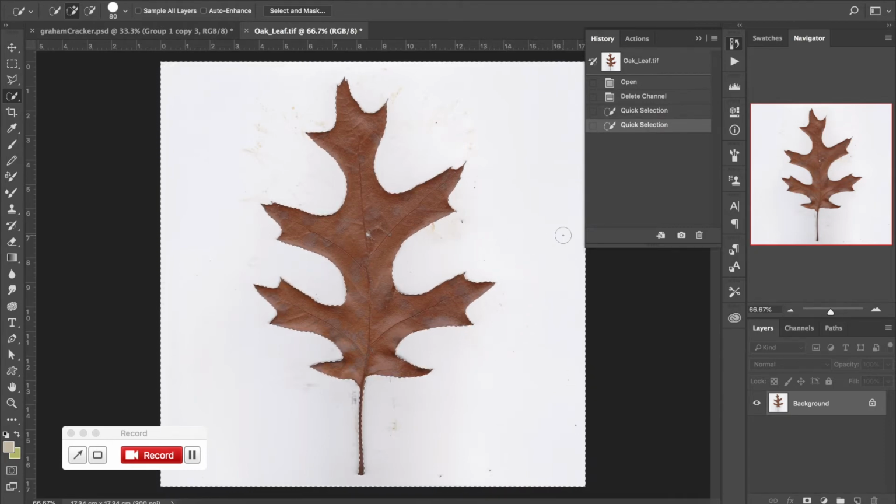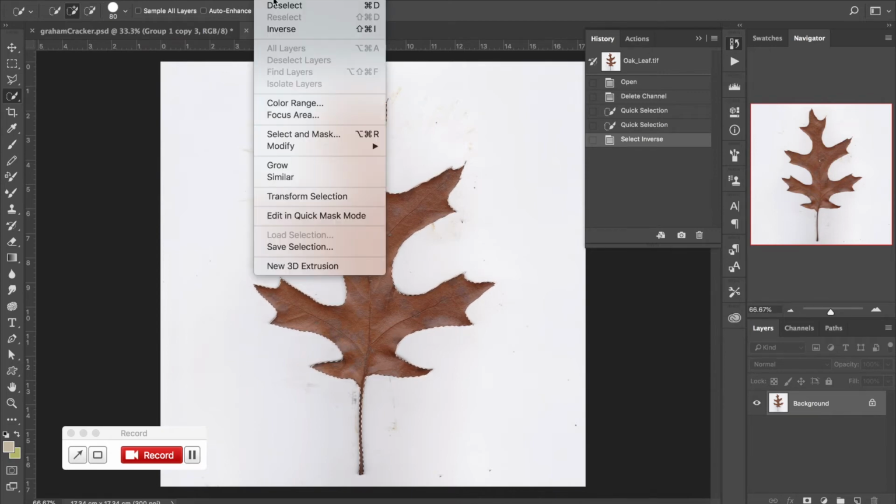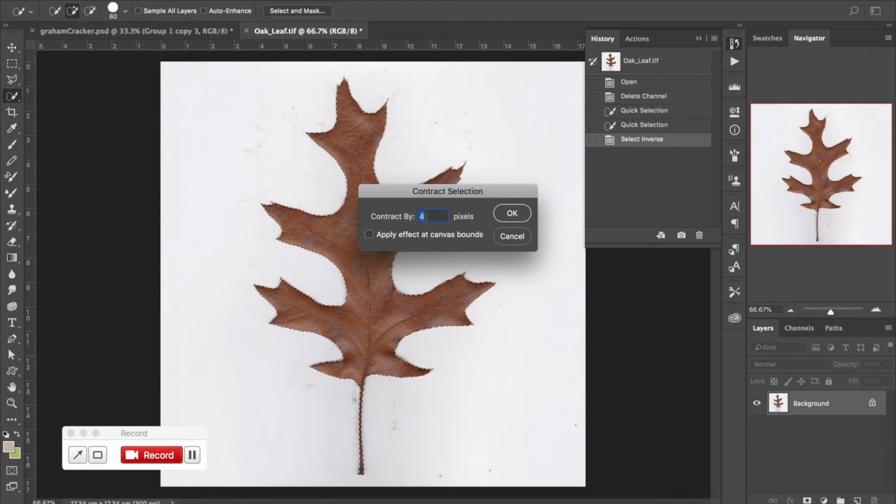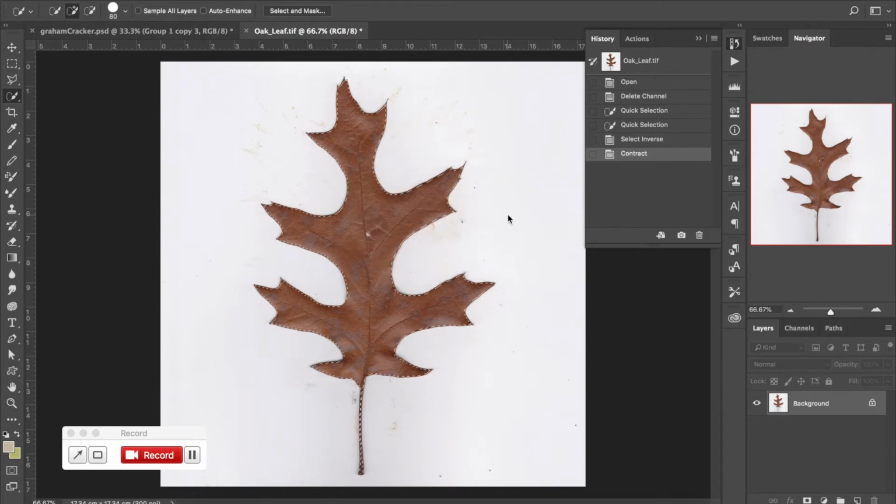And that should be pretty good. Now, understand that I've actually selected the areas around the leaf, not the leaf. So what I'm going to do is invert my selection. And because these border areas might give me some artifacts that I don't want, I'm going to come over here to Select, Modify, Contract. And I will contract this by, we can try 4 pixels and see if that works. This is just going to decrease my selection ever so slightly.